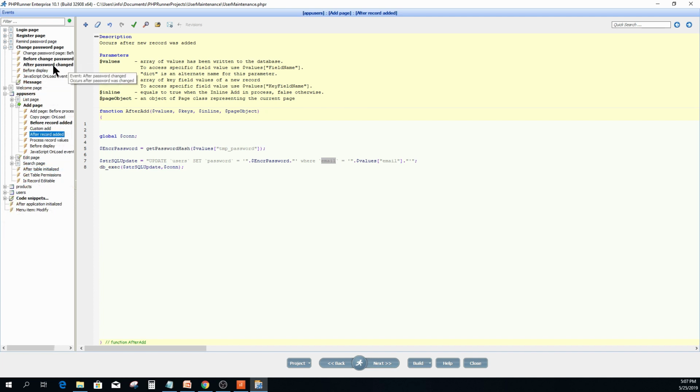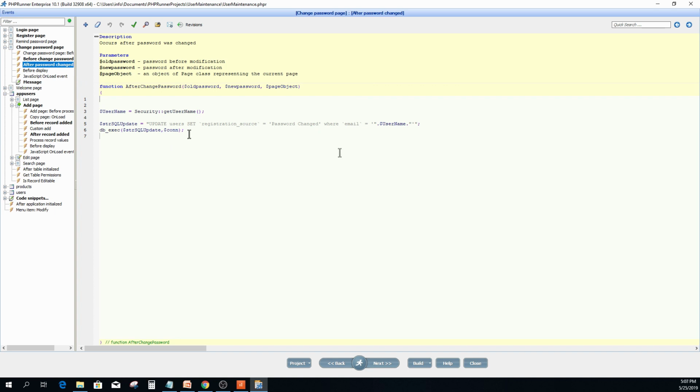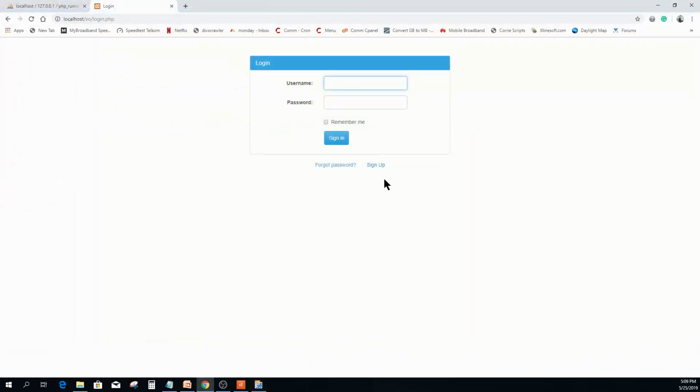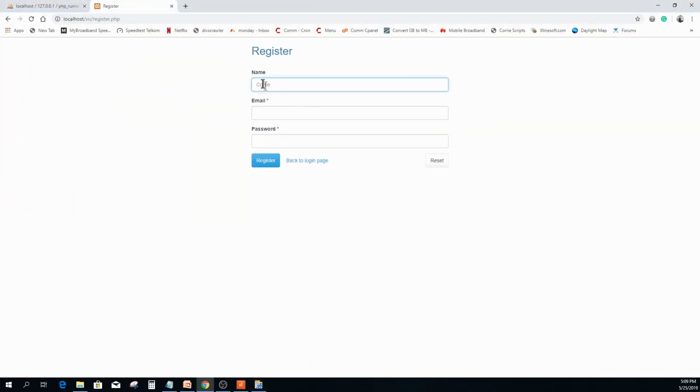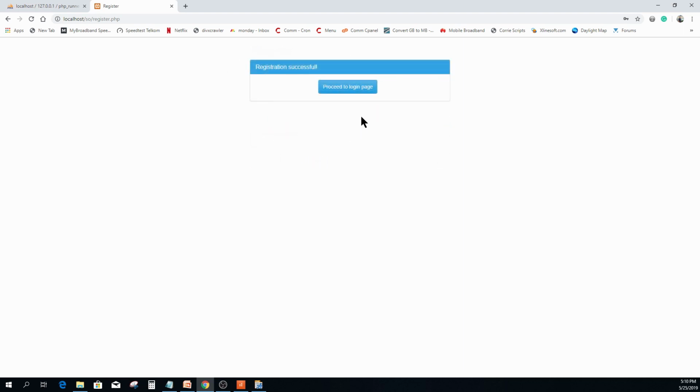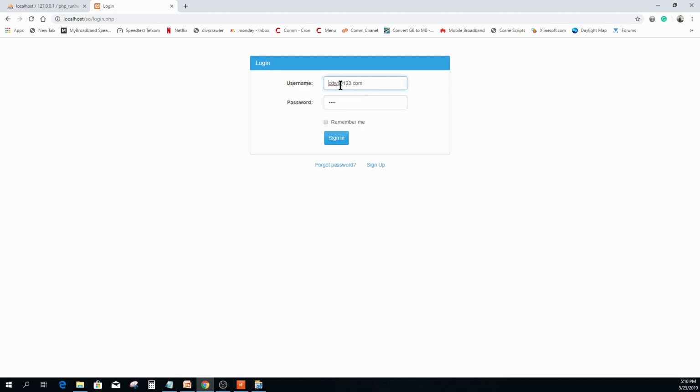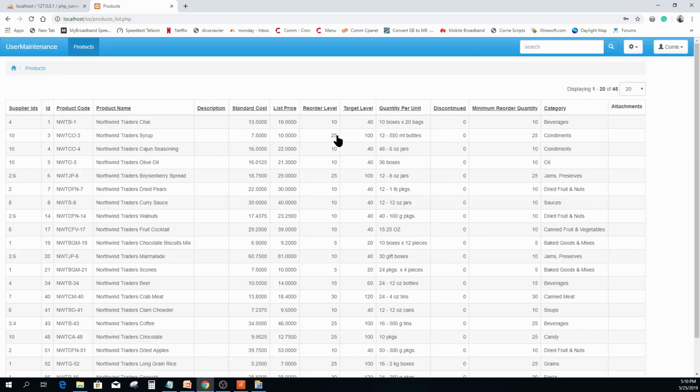Now I'm going to go to my after password changed, and I'm just going to add a second field to be updated. You're also going to update the temp password to absolutely nothing after the password is changed. We're going to do a registration quick. So I'm going to say my name is Corey and my password I make 1234. It tells me registration successful. Going to the login page and I can sign on.